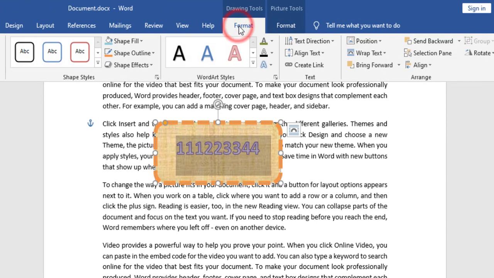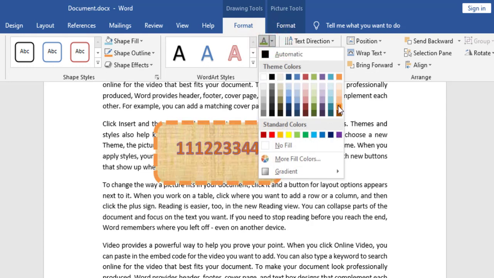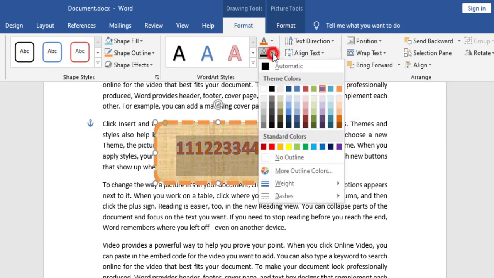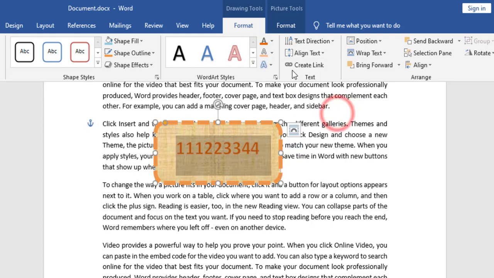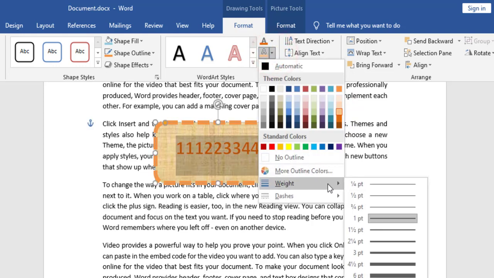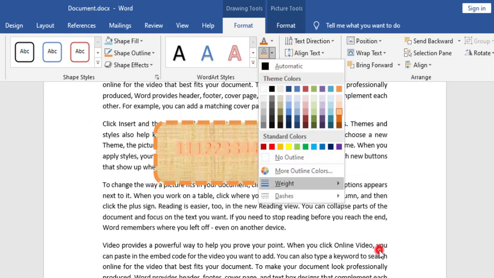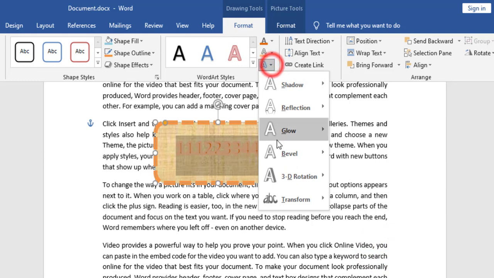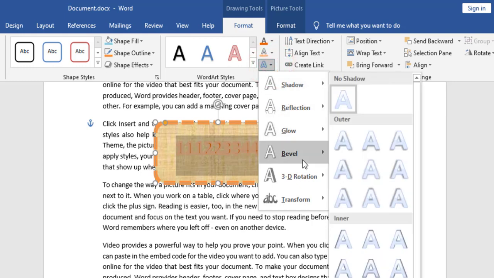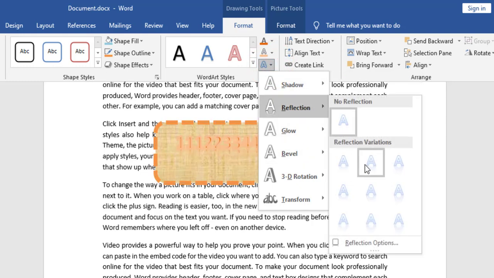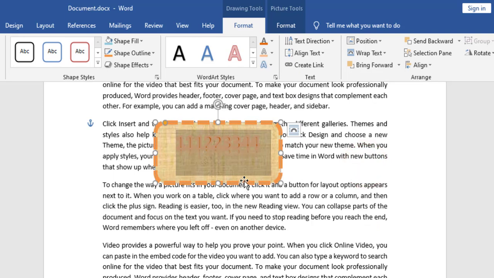Again, I will go to the Format tab. From the word styles, I will change the fill color. I will change the outline color. Also, I can change the weight of the outline. Also, I can add an effect inside the shape.